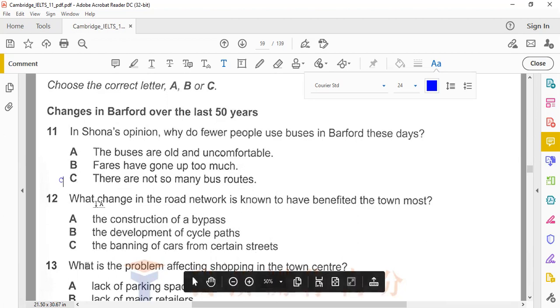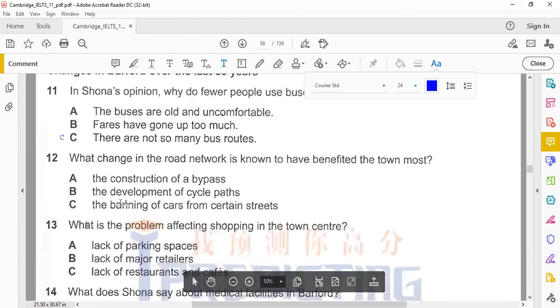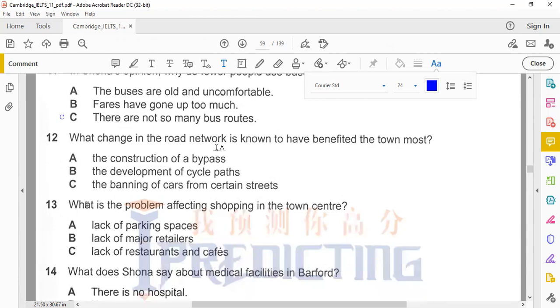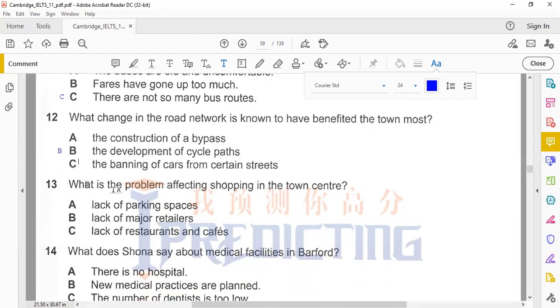And then you see, here you are. What changes in the road network is known to have benefited the town most? We need to know about the changes in the road network. So the development of cycle paths. This is the answer. B is the right option. And you can see this B.